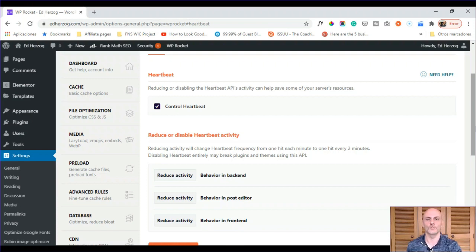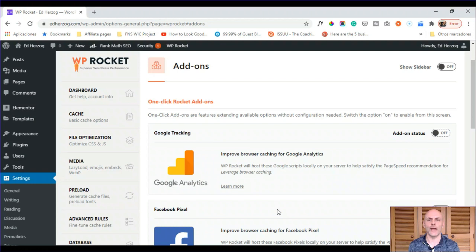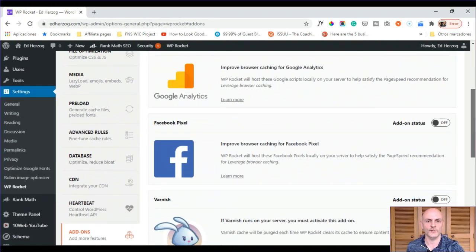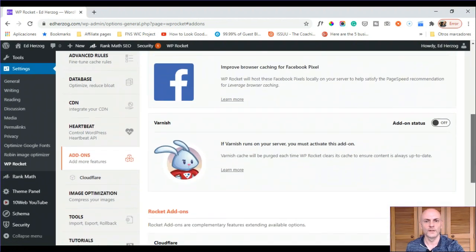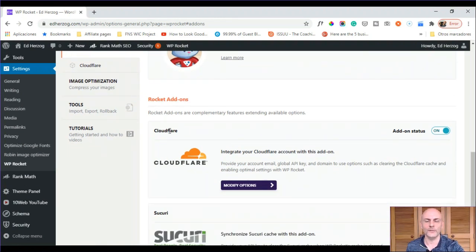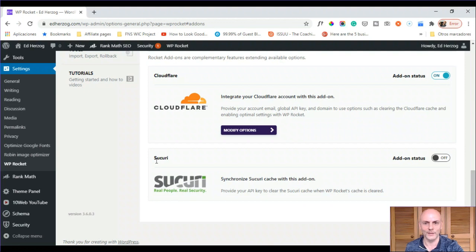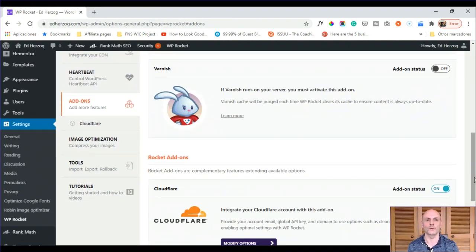Next up are various free add-ons for WP Rocket, and these you can toggle on and off very easily. So if you use Google Analytics, this will improve the browser caching for Google Analytics, improve it for Facebook Pixel. It says if Varnish runs on your server, you must activate this add-on. Here is the Cloudflare activation right here. So if you use Cloudflare, you can integrate Cloudflare with WP Rocket. And then this is Sucuri, which is something I personally use. It looks like it's a security plugin, and again, you can synchronize Sucuri cache with this add-on. So you've got that option as well as an add-on for WP Rocket.